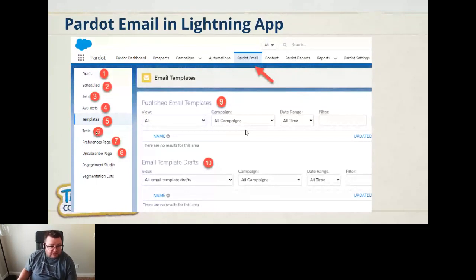Any of your test emails that you've sent. So when you are testing an email, one of the options is there's a drop down where you can select to send to a test list. And any of your test list emails will appear here. So you'll be able to see all the tests that have been sent from that account over time.